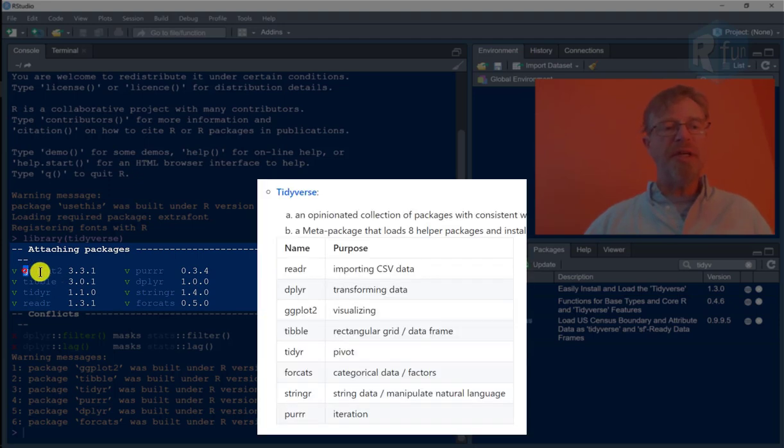Let's have a look. There's ggplot2 for plotting, for visualization. GG stands for grammar of graphics. There's tibble, which is for displaying your rectangular grid data, your data frames. There's tidyr, which I use principally for transforming data, pivoting wider, pivoting longer. A lot of data likes to be long. It's a great utility package for that. There's readr. That's for importing data, mostly text data, CSV data.